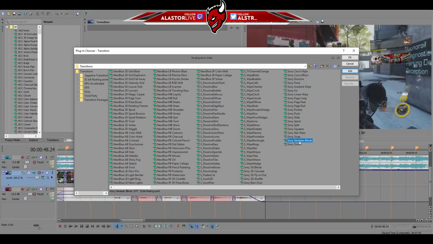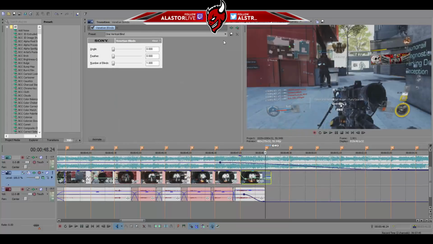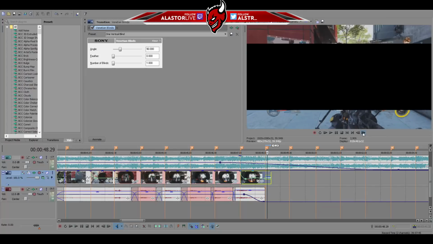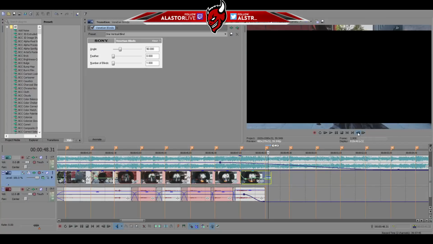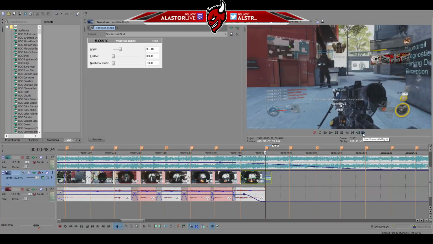These are just the basic ones that you're going to ever want. Venetian Blinds, we're going to use this. Okay, we're going to set the angle to 90. We're going to leave the feather and the number of blinds as is. Okay, and now as you see, it's going to open up from the center and it's just going to close out.